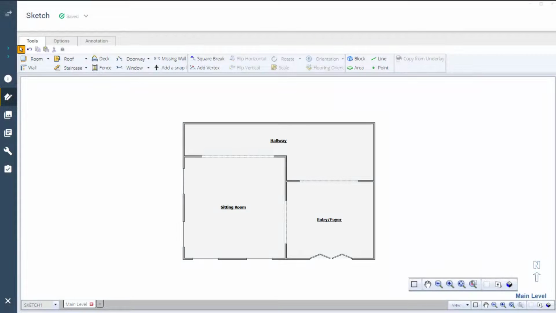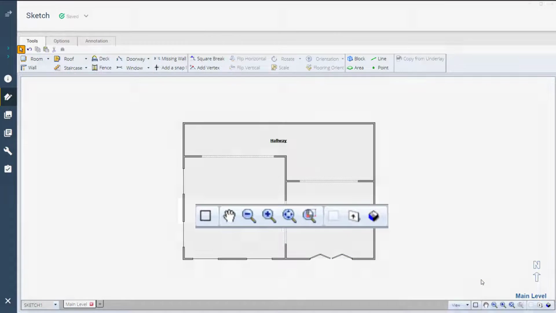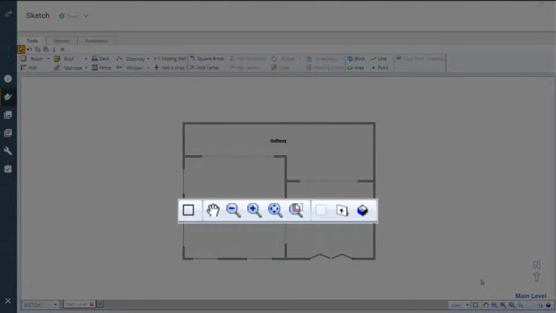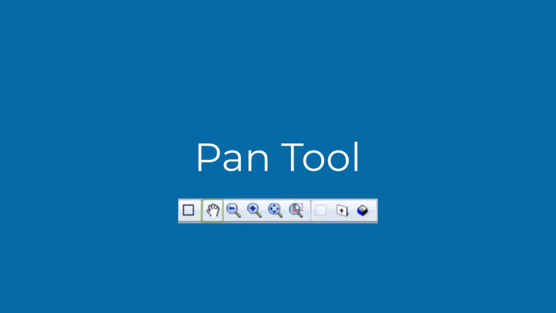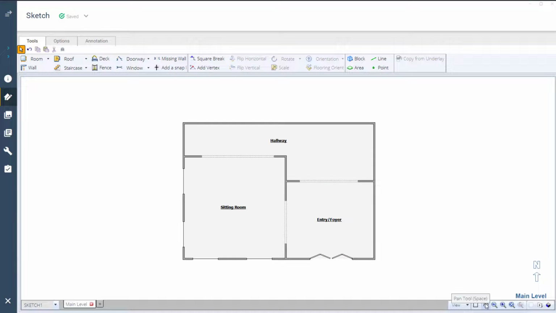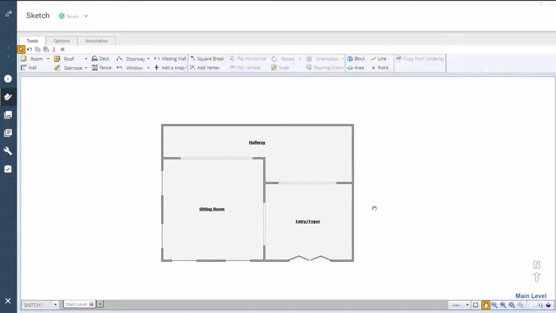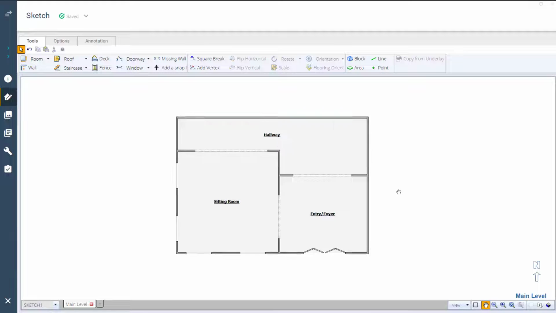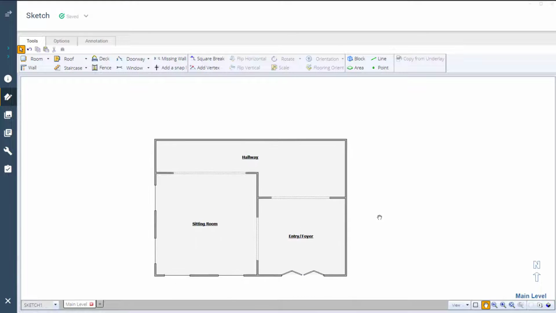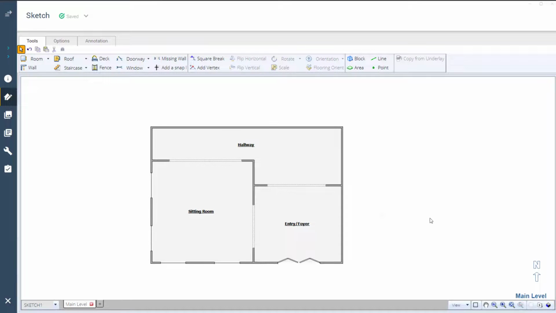Today I'd like to show you how to use the Sketch View tools. These tools allow you to view your sketch diagram in different ways, making it easier for you to work in the Sketch workspace. Let's start with the Pan tool. It looks like a little hand. When I've clicked this button, I can click on my Sketch workspace and move my diagram around to the left, right, up, or down. I can use this tool to see different parts of my sketch.